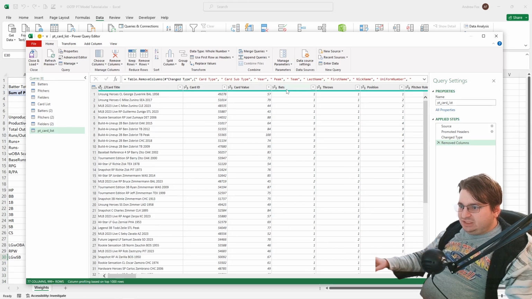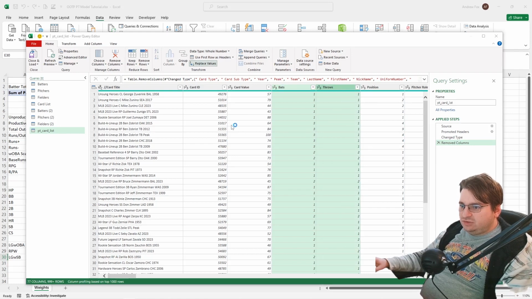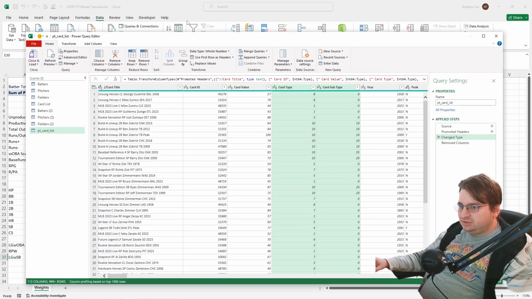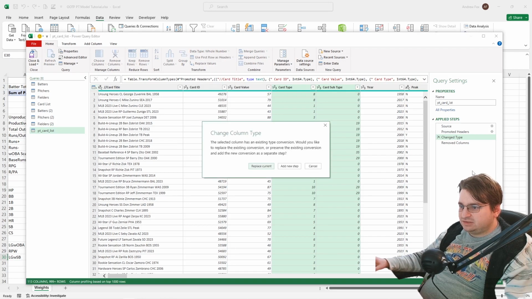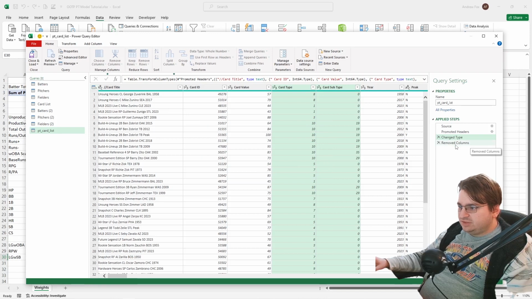And then I'm going to highlight bats and throws and replace some values. So actually, before we do that, go back to change type, and data type is text. Yes, replace current.